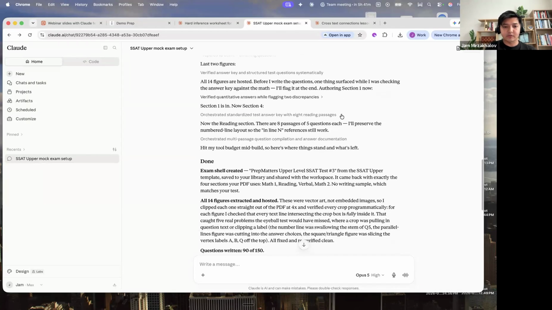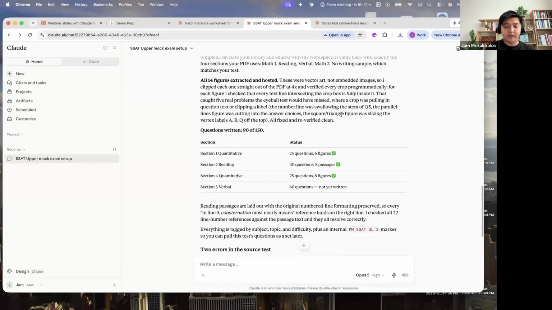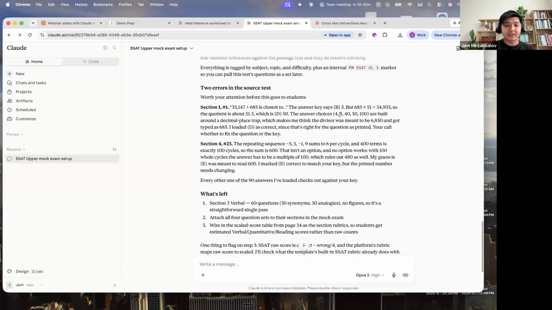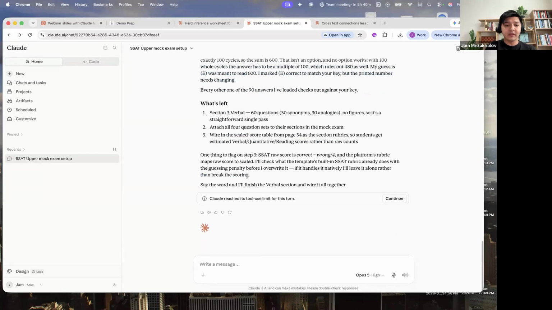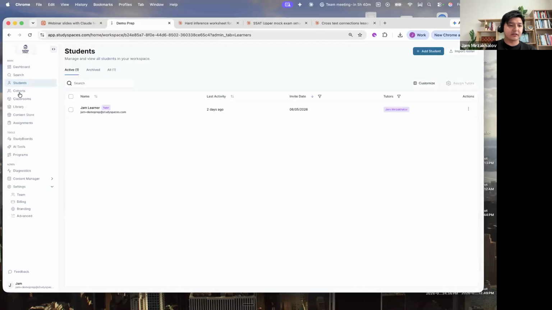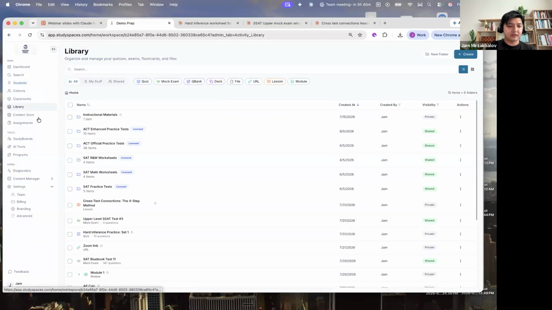So let's see what's going on here. It has gone through a lot of them. It actually found two errors in the PDFs that it wants me to take a look at. But at the end of it, it has saved this as a test on here. Let me take a look.